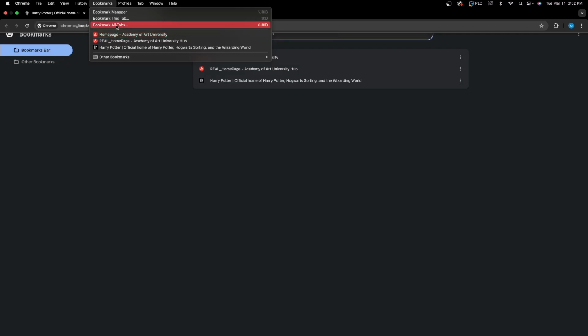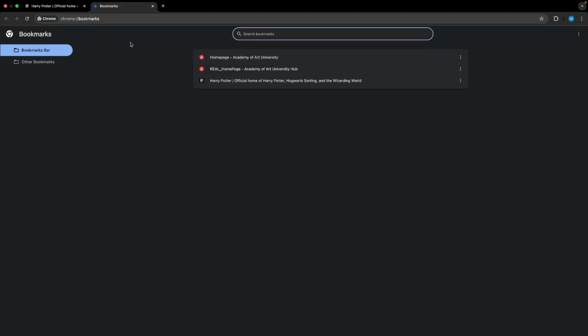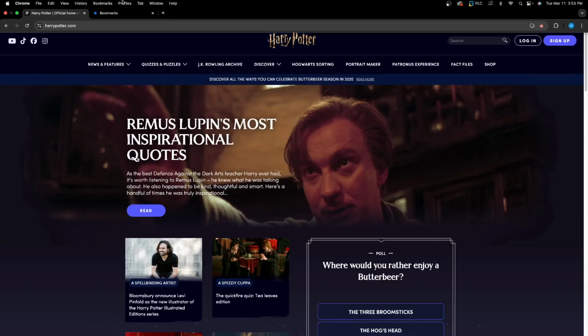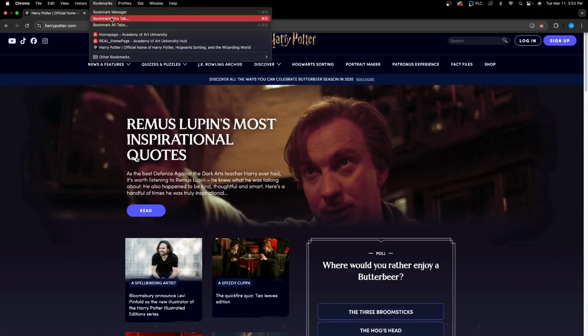You can go ahead and bookmark all the tabs if you had multiple ones open, but for a single use, for a single web page, this is a really easy way to do it. So once again, just choose a website, go up to your bookmarks, and click bookmark this tab.